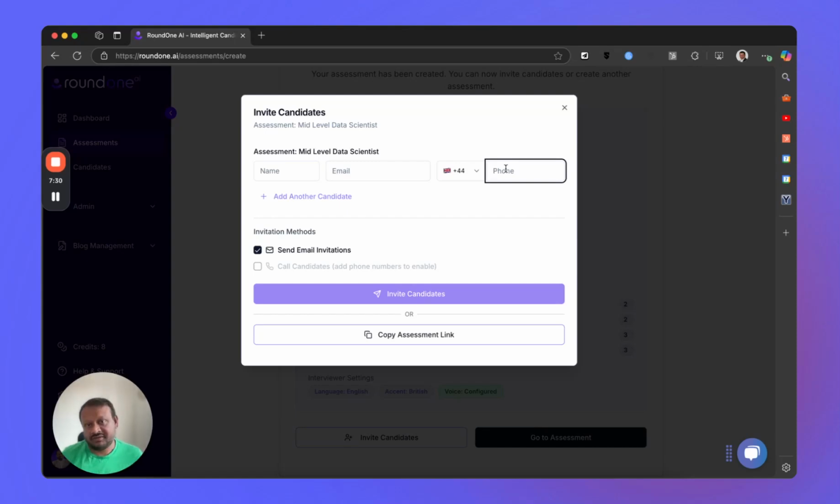In this case, I'll add my own details here as a candidate. And as soon as you add a phone number, you will have an option to call candidates. So we'll still send them invites, but if we choose this option, call candidates, AI will immediately call these candidates and start their assessment. So let's give it a try.